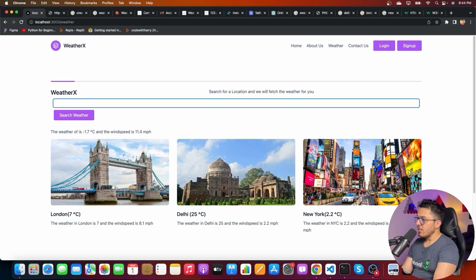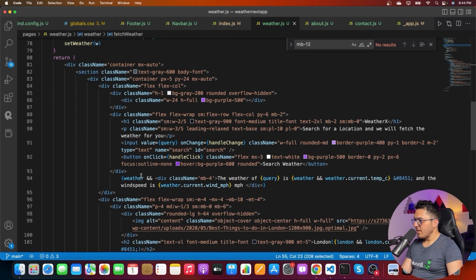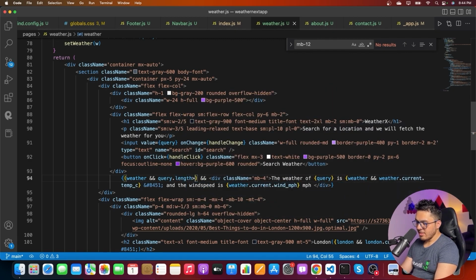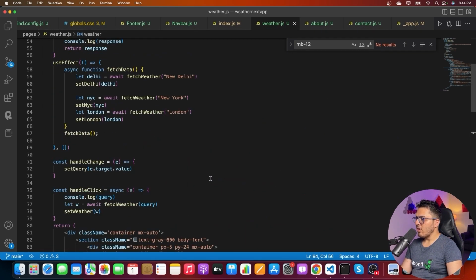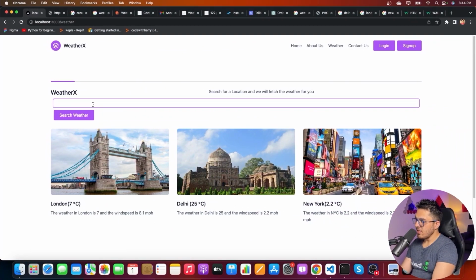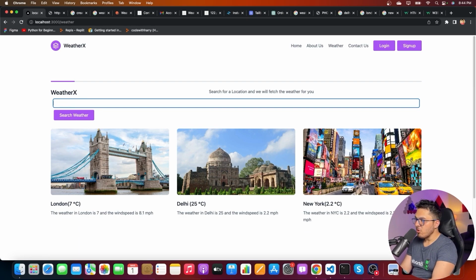Now let me do one more thing. If I remove the query, this div should not be visible. So I'll say if weather and query dot length is greater than 0. The query dot length should be greater than 0, and initially the query is going to be blank. So if I say Mumbai and click on search weather, the weather of Mumbai is 31 degrees Celsius. Now if I remove this, the weather of Mumbai thing is gone.